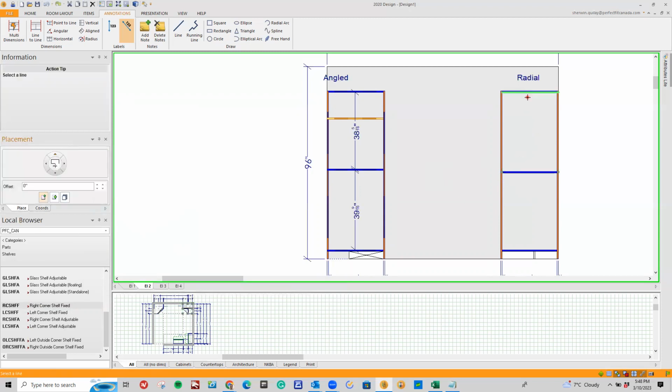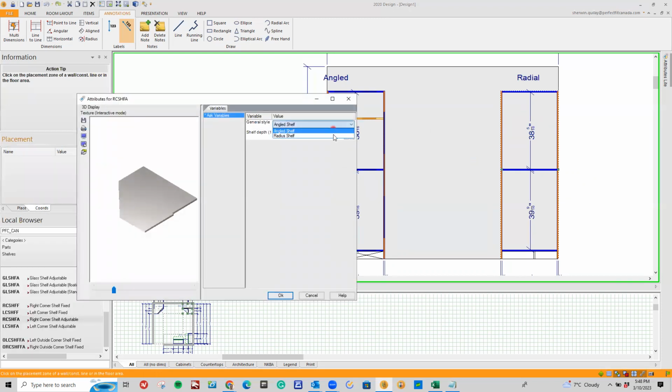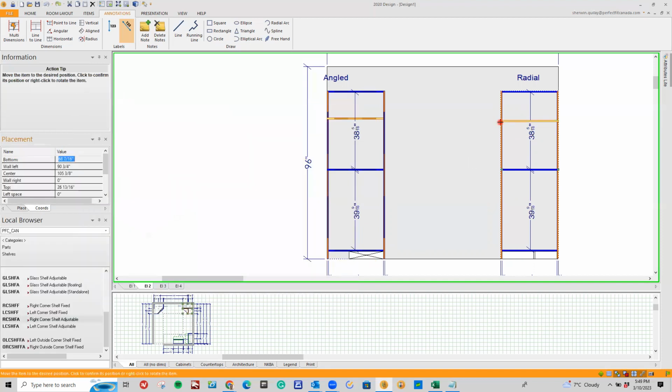Again, I'm taking my line-to-line annotation and centering it however I feel necessary. Last but not least, right corner shelf adjustable. I'm going to left click, drag it into my elevation. I see my magnet. I'm going to let go of my mouse, select the drop down of radius shelf, keeping it at 14 inches deep, and dropping it in like so.